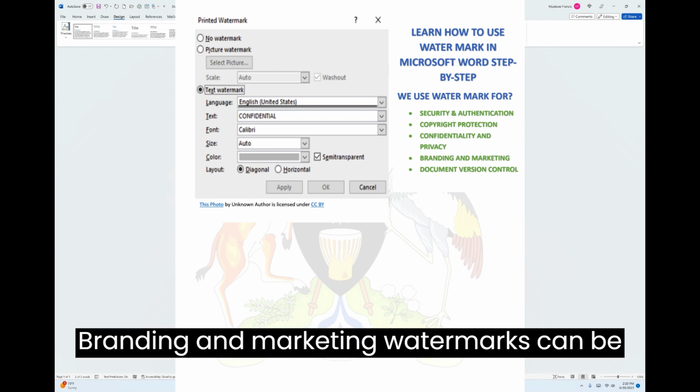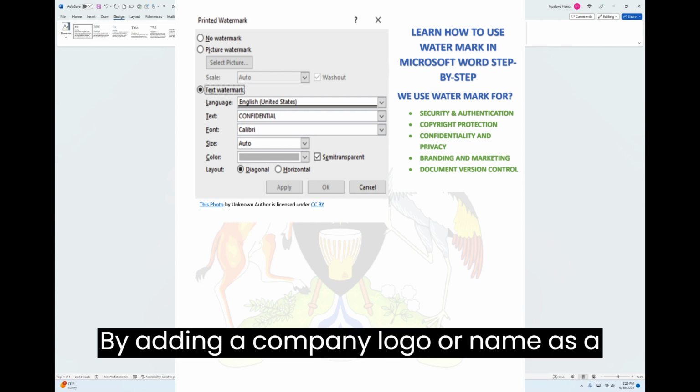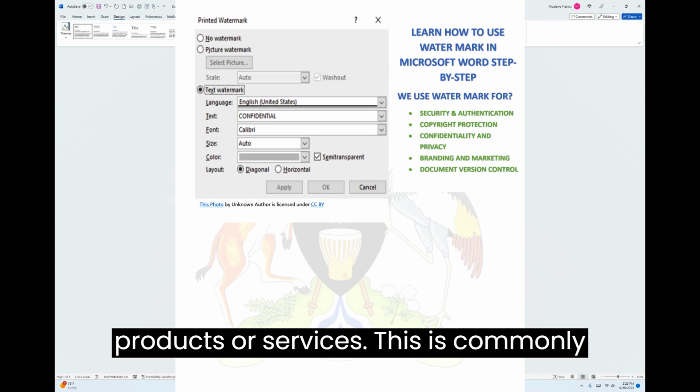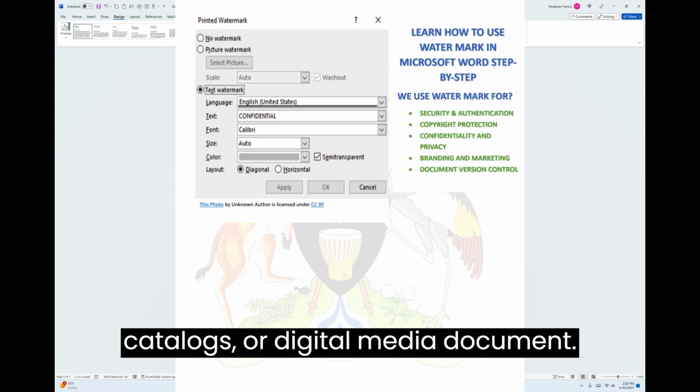Branding and marketing. Watermarks can be utilized as a branding or marketing tool. By adding a company logo or name as a watermark, organizations can reinforce their brand identity and promote their products or services. This is commonly done on promotional materials, product catalogs, or digital media.